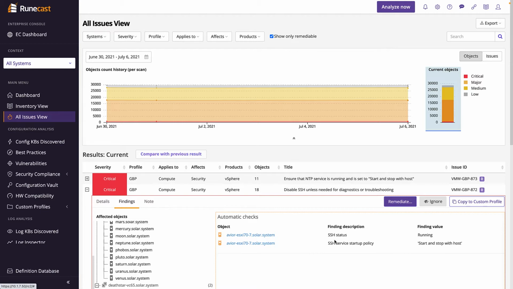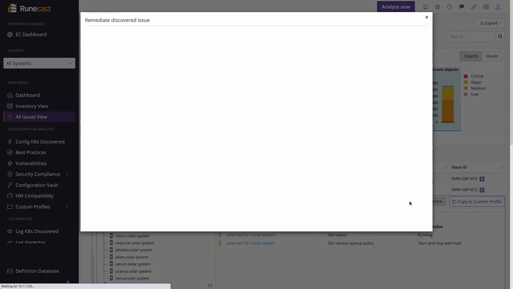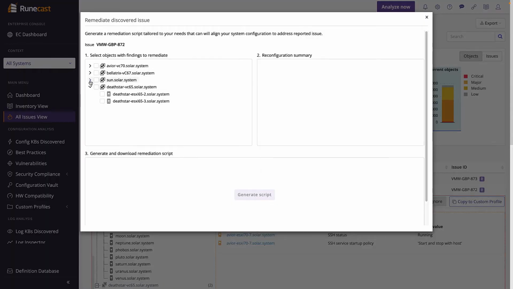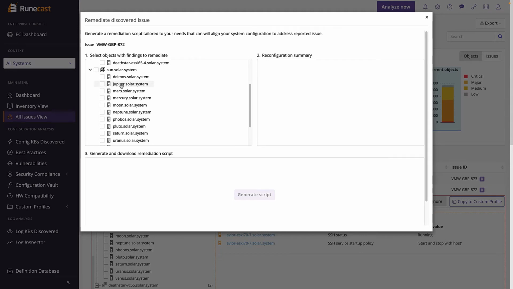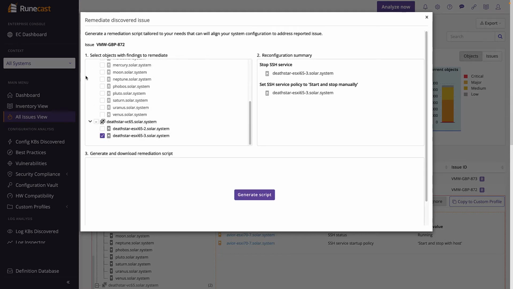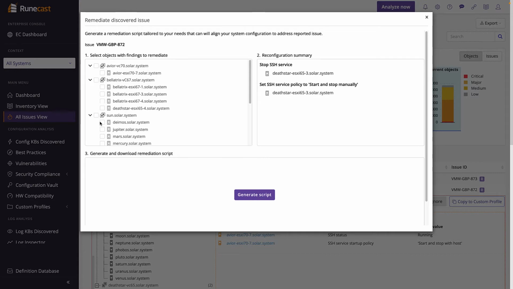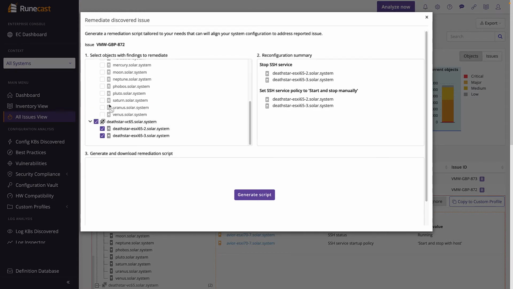Now, if we want to remediate that, we could go to each host. We could manually stop all of these things, but we want to make this as automatable as possible. So let's click remediate and see what we've got. So from here, we can see all of the different objects that are remediatable. And if we scroll down here, let's just select a couple of them. Maybe we just want to do that one on Death Star. We can do whatever we like, really.